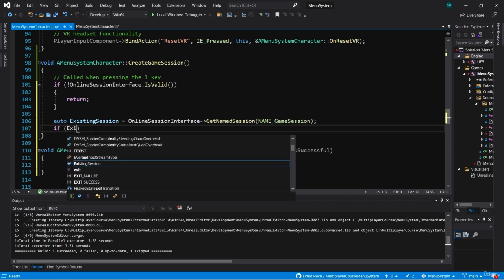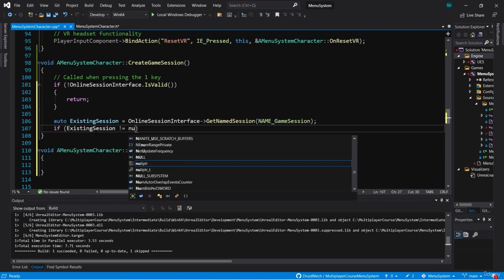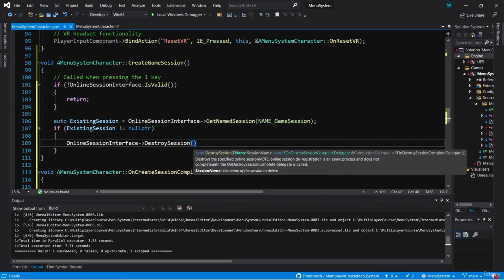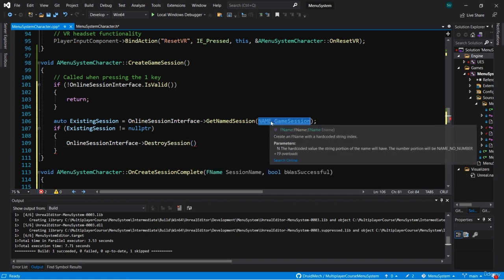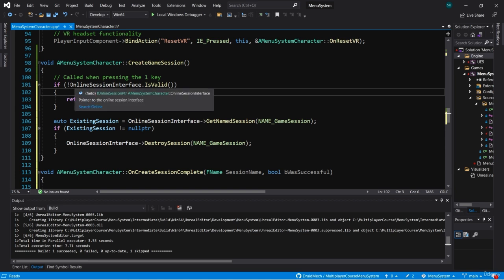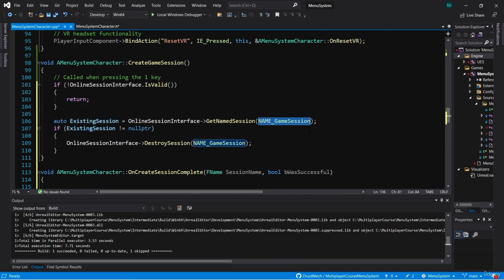So we'll say if ExistingSession is not nullptr, then in that case, we'll simply destroy the session. So we're going to call OnlineSessionInterface->DestroySession. And to call DestroySession, we simply pass in the name of the session, which will be NAME_GameSession. So essentially what we've done so far is check to make sure that the OnlineSessionInterface is valid. If it's not, we'll simply return out of this function. And then we'll get the existing session, if one exists, with this name, and if that existing session is not a nullptr, we'll simply destroy the current session with this name.